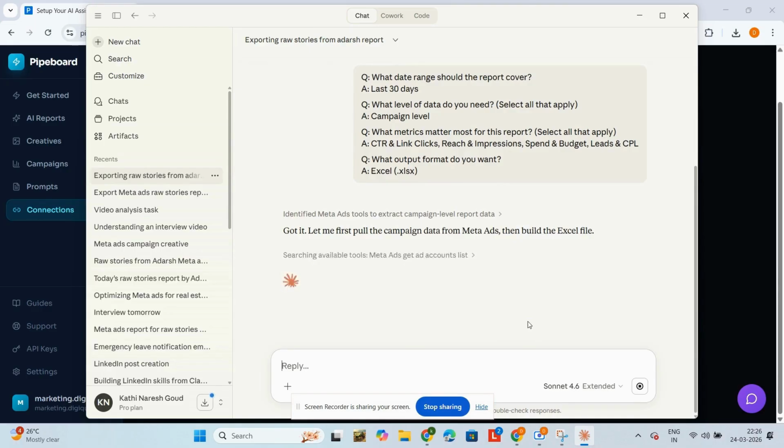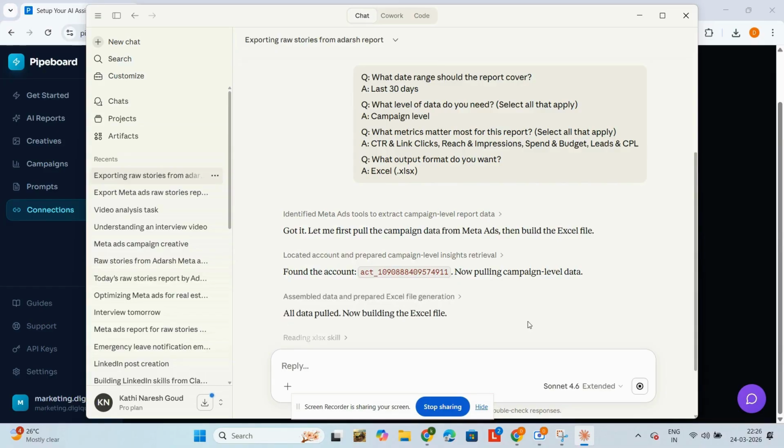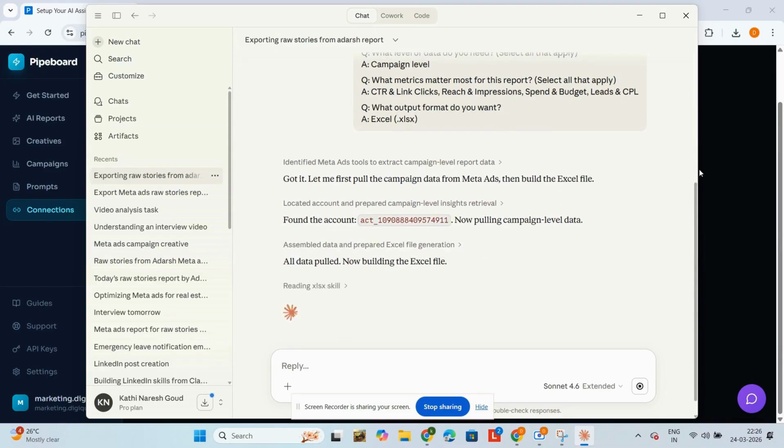This is what makes Claude different. It doesn't just dump raw data, it asks you what you actually need first, so the output is clean and ready to use. Claude now says, got it. Let me first pull the campaign data from Meta Ads, then build the Excel file. And you can see it working in real time. Pulling insights, identifying the Meta Ads tools it needs, processing everything in the background. No manual exporting, no logging into Ads Manager, no copy pasting. Claude is doing all of it directly through the Pipeboard connection we just set up.